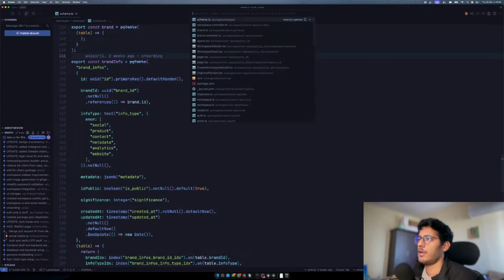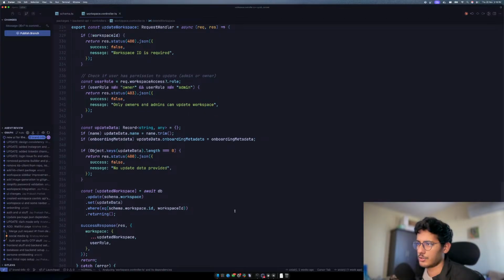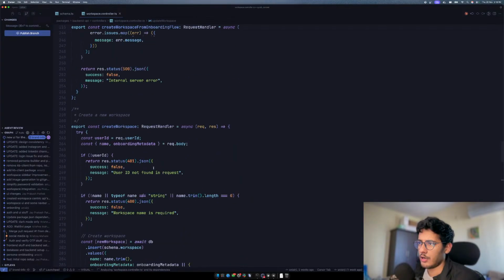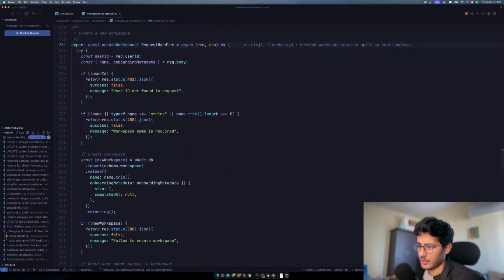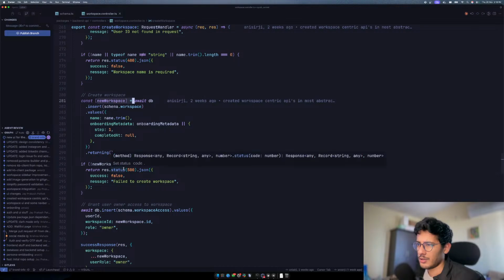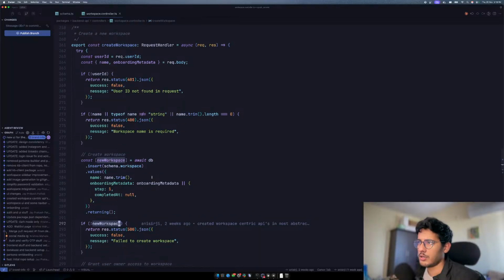I don't know why we have it like this. I just don't like this. Workspace controller. Let's go to the workspace controller, and we have update workspace, and then we have create workspace, in which we are creating the new workspace. But I'm just curious, should we even be creating a new brand? We are not.